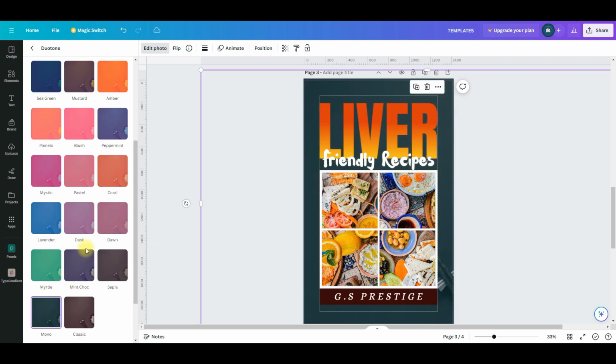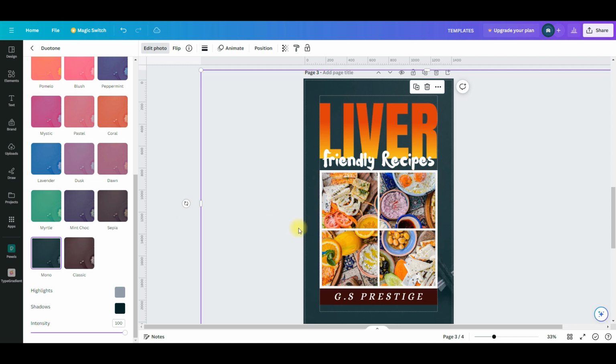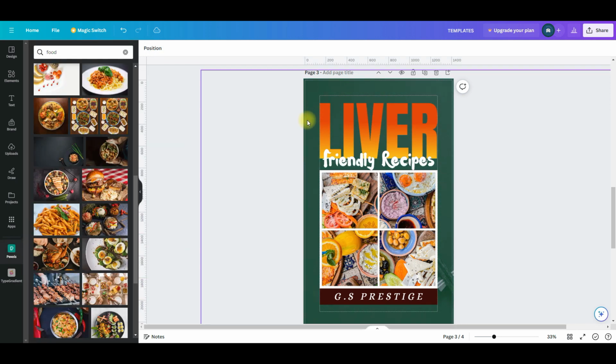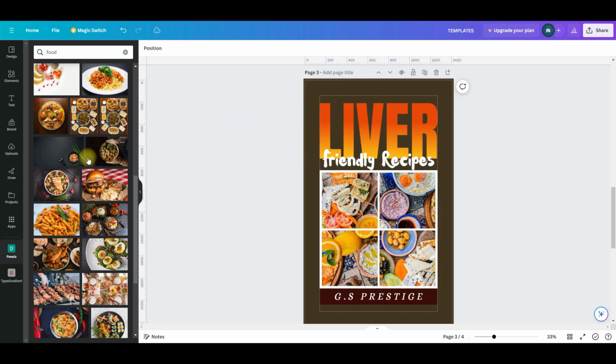Yes, for example, let's say I like this one but I don't like it. I'll just click on this. I want the shadows to be, let me say, green. You can even select colors here. You change the colors of the image the way you want. So I don't think the image we used is a good one, so I'll just remove the image. I remove that image, then I look for another one.